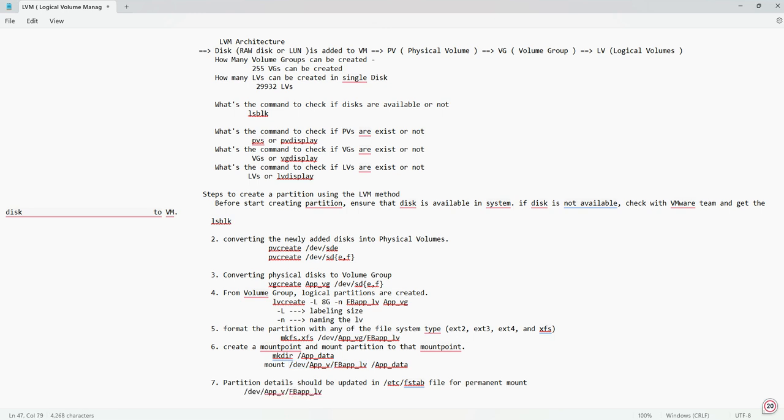First the device name, the absolute device path, then the mount point app_data, and after that the file system type. The file system type we use is XFS, and then the permission details. We are giving the permissions as defaults, and then the backup check. For the backup check we are giving 1. 0 is no backup check, and 1 is checking the backup.